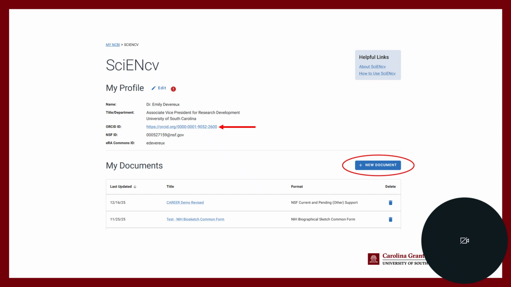Now to confirm that your SciENcv is connected through My NCBI, first from My NCBI, launch SciENcv, and if this is your first time, SciENcv will prompt you to associate your My NCBI account. You need to accept that. SciENcv pulls ORCID automatically from My NCBI. There is no separate ORCID connection inside My SciENcv. If connected, you will see that your ORCID ID is populated under My Profile, as you see here next to the red arrow.